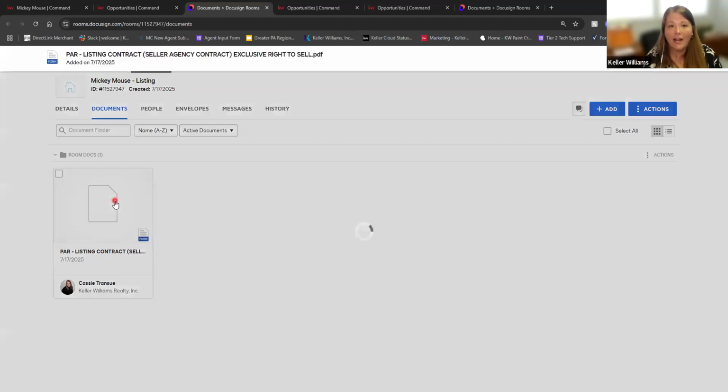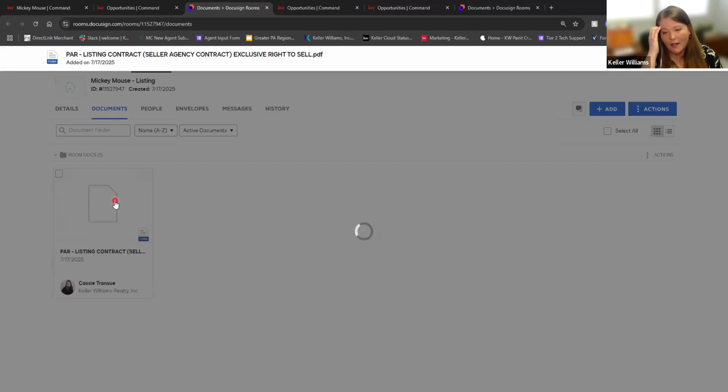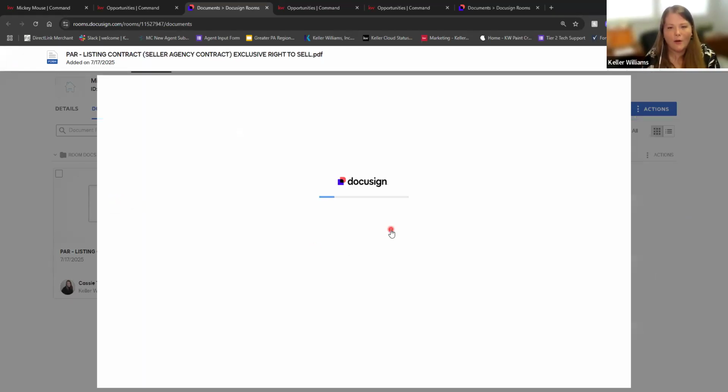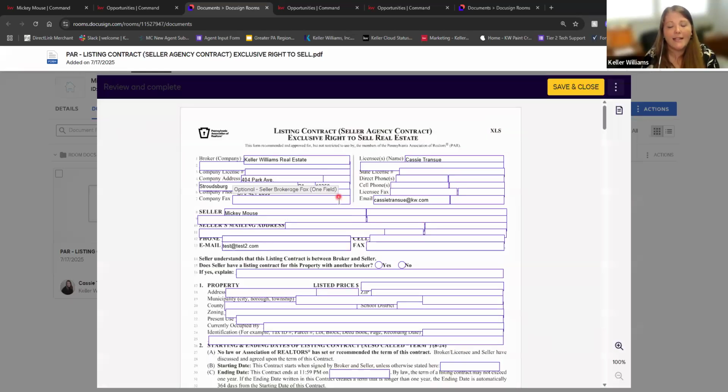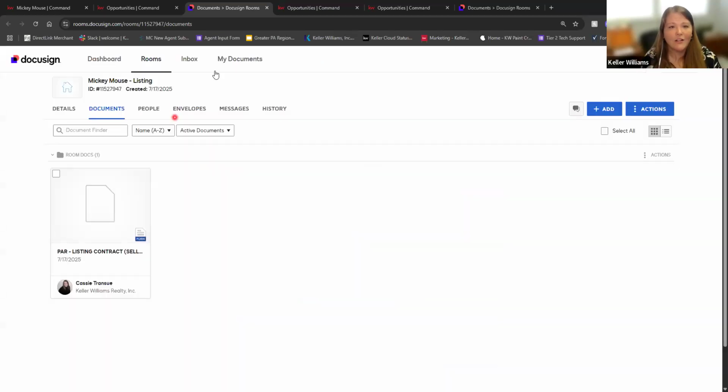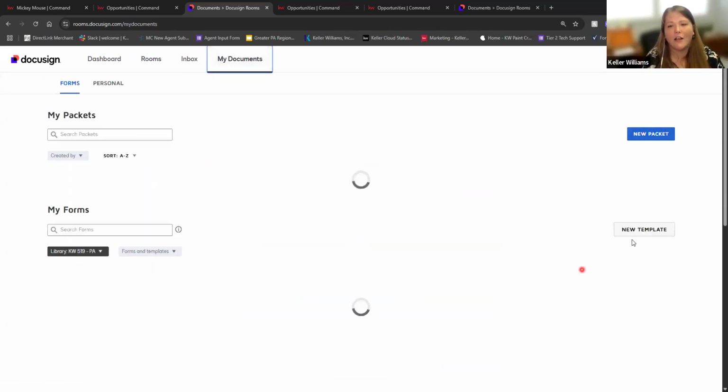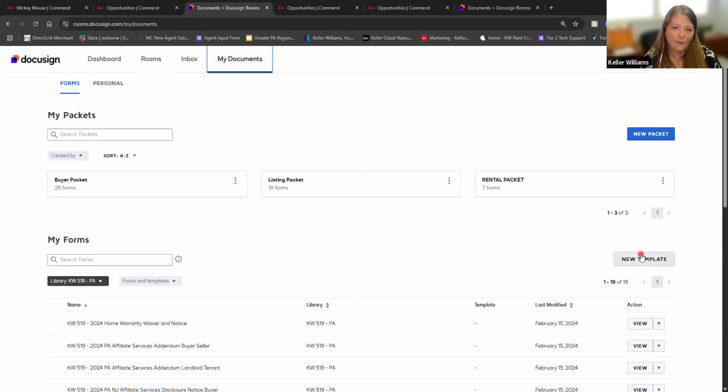I haven't done anything with this document. So if I click on it, what should be filled in is Keller Williams Real Estate, where we put it in. Some of the information will also autofill from Command, so you'll see that some of the information autofilled. But to create that template, or any templates for consumer notice, agreement of sale, anything, you can go to My Documents, click on New Template, and create your templates.